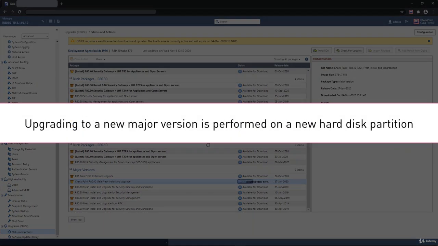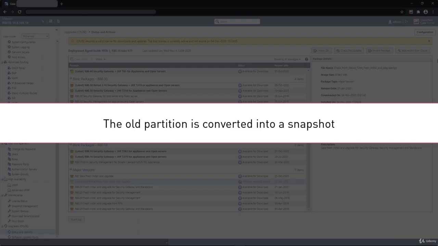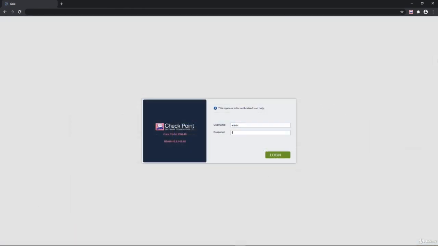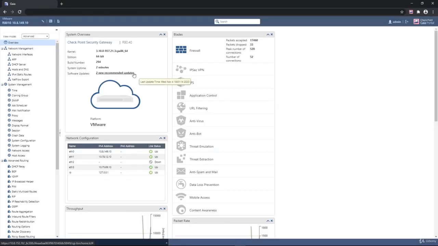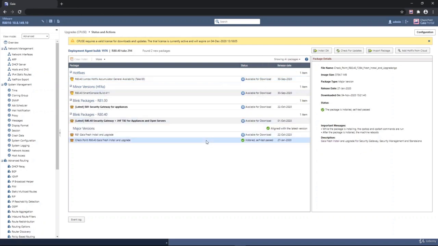Upgrading to a new major version is performed on a new hard disk partition. The old partition is converted into a Gaia snapshot. Note that in case of a failure, CPUSE will perform an auto rollback to the machine's state prior to the upgrade. After a successful upgrade and reboot, David logs into the machine again. The status bar indicates that the machine is now upgraded to the major version of choice. This completes the first part of our upgrade, upgrading to a major version.